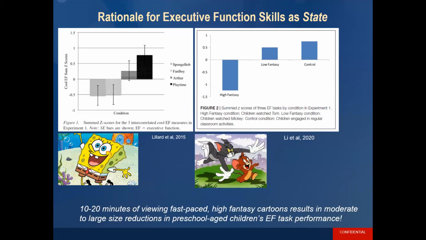This is often called the SpongeBob effect, because that's a replicated effect that Angeline Lillard has shown. And the media picked this up: watching SpongeBob makes you dumber. That was the punchline. It doesn't make you dumber, but it undermines some attentional processes and really interferes with your ability to engage EF skills. And these are all preschool age kids.